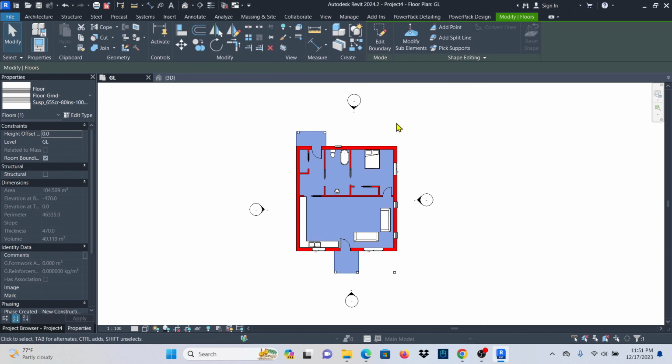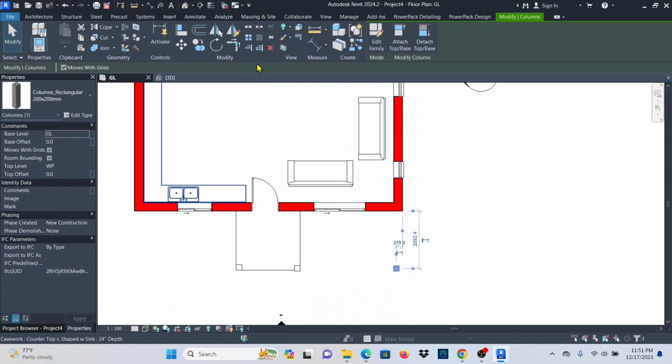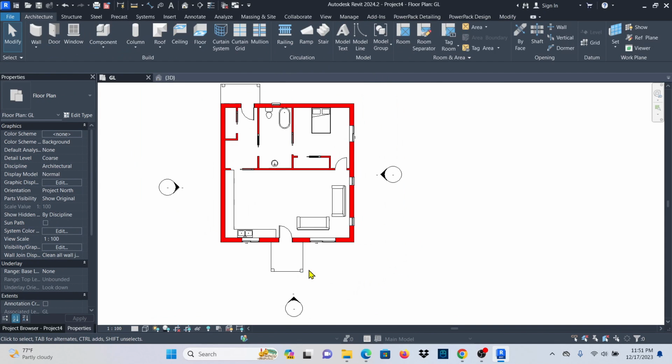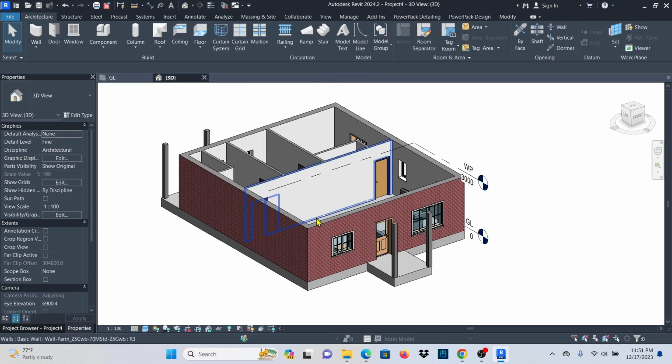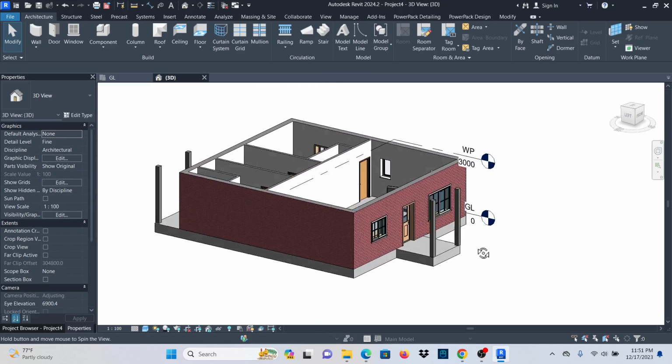Click on the green check mark there and click outside. What is this? Okay, just delete this one because I don't need it. If I go to my 3D view, you see that now you have your floor right there.